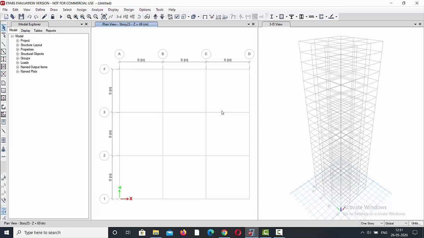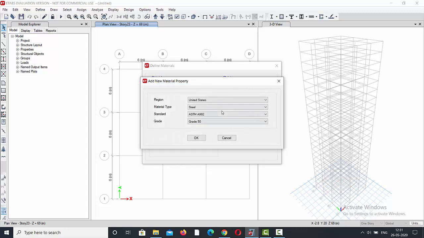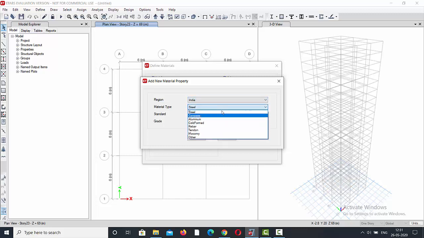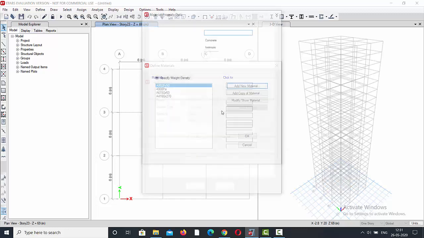Now our grid lines are ready. Now let us begin by defining the properties. First we'll define material properties. Go to add new property. The region, change it into India. Material type will be concrete. Standard is Indian and grade is M40.